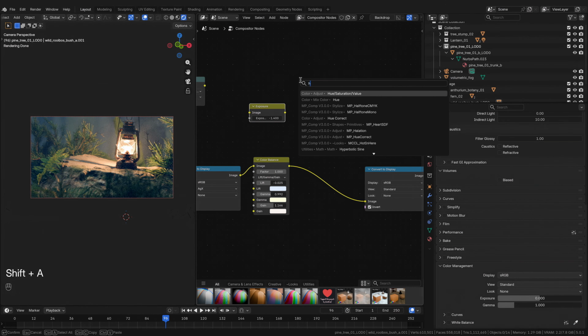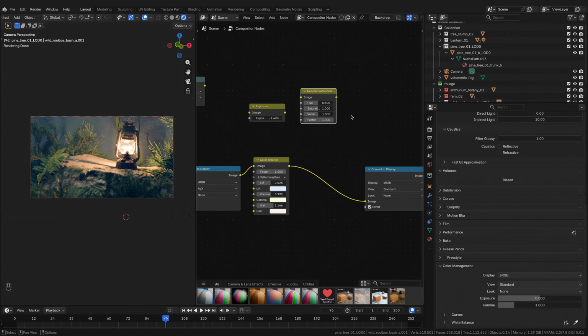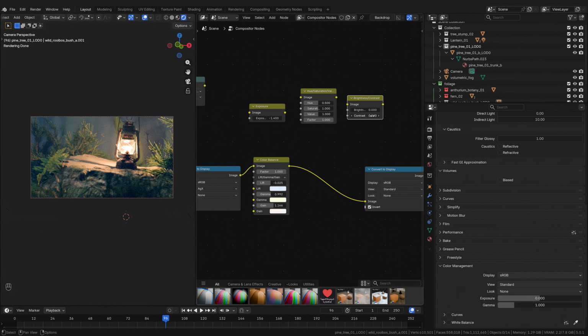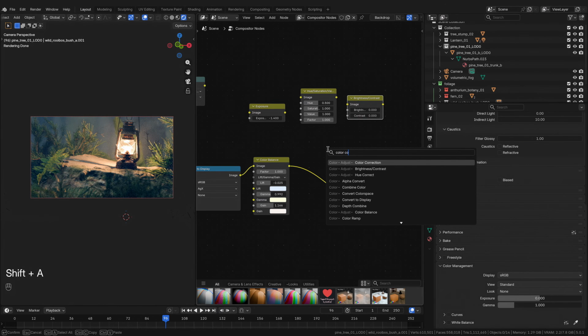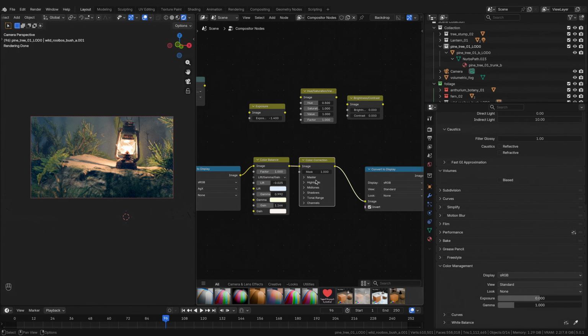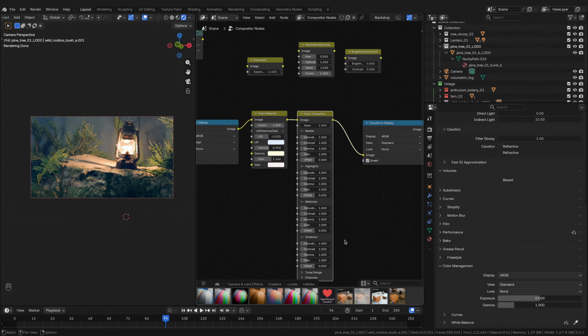Or the hue saturation value node, or the bright and contrast node. But there is a node that gives us a lot more control, which is called the color correction node. So we're just going to add this, and then we have a few different panels we can expand where we can control the saturation, contrast, gamma, gain, and offset of the entire image, the highlights, the midtones, and the shadows.